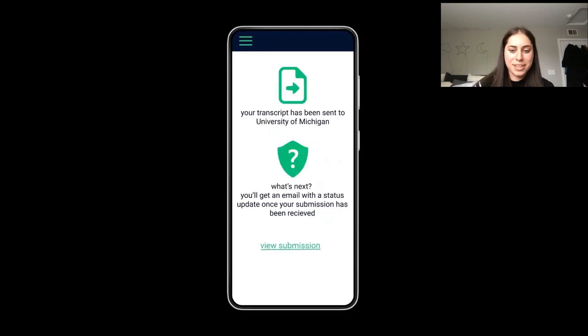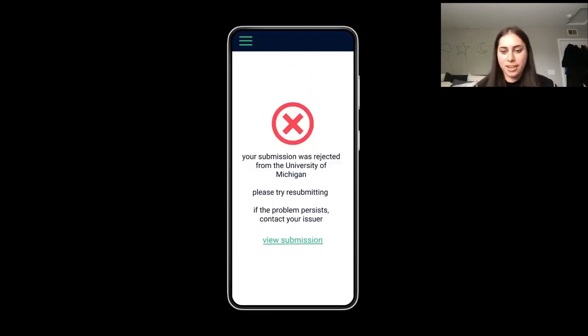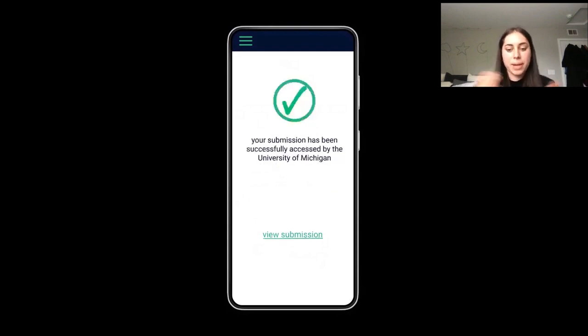But if we go back to that use case where the transcript has been sent successfully, then it is on the university to complete the receiving end of it. Here, the university rejects it for one reason or another. Once again, it asks you to resubmit it, and if the problem persists, to contact the issuer. But if it goes right, you'll get this screen saying your submission has been successfully accessed by the University of Michigan, and you're good to go.